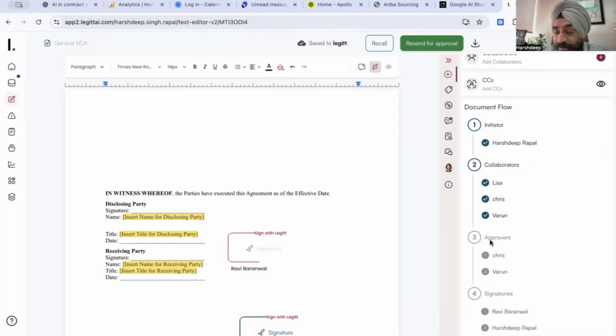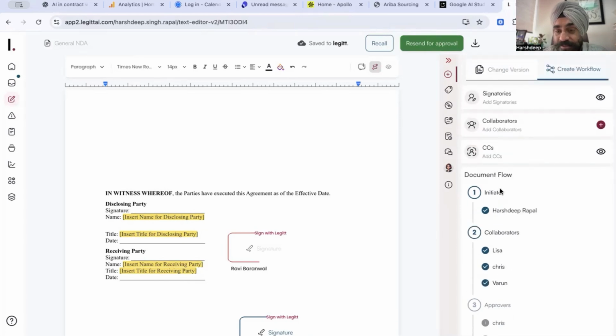So this is how you can use Legitt AI workflow functionality to create workflows for collaborators, signatories, or people who just want to have a copy of the document.